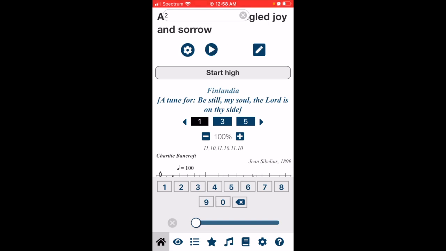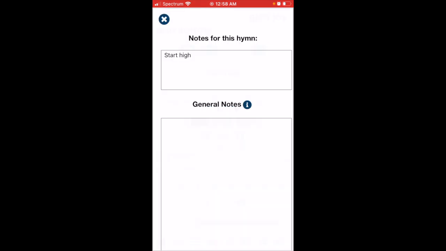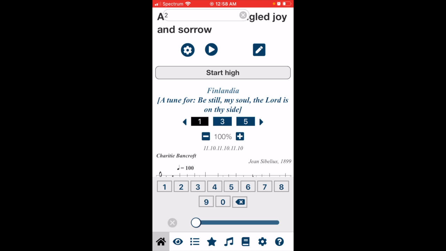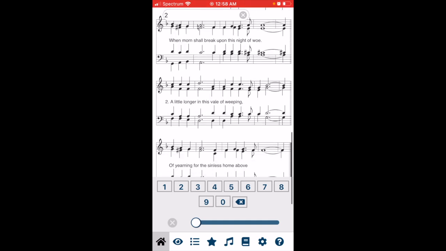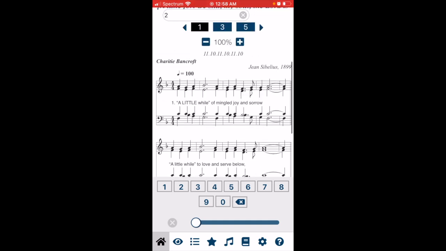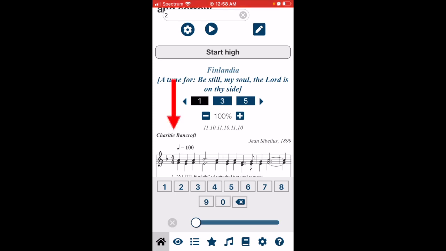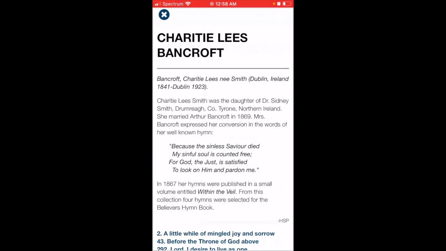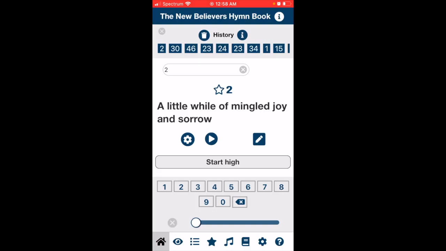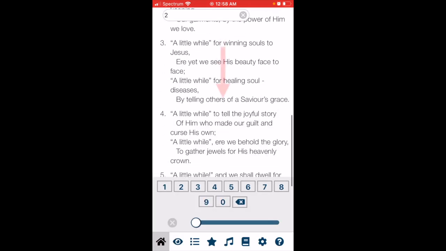To add a note about the hymn, as I have done here, you tap the Notes button and add your note. To view author information, we can tap the author here, or in lyrics view, the author is at the bottom.